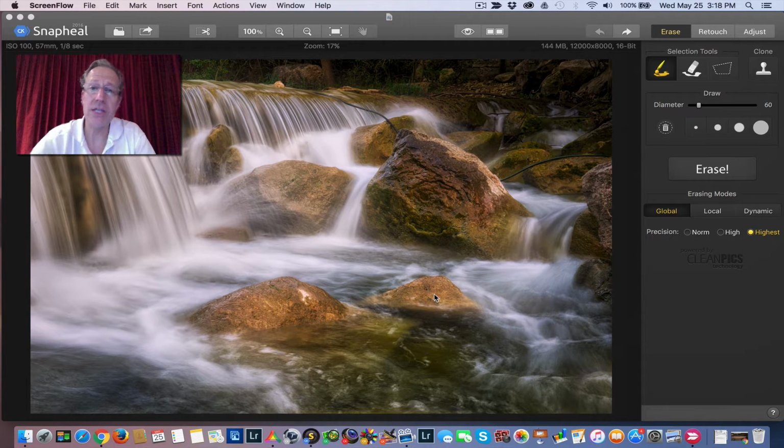Today I'm going to talk about Snapheal from Macphun. It's a very powerful object removal tool that I use all the time. It's saved my bacon so many times, I can't even tell you. I create a lot of HDRs with Aurora HDR Pro, which I love. But sometimes there are things in the photo that I don't want there, and if that's the case, I turn to Snapheal to remove them because it's great.